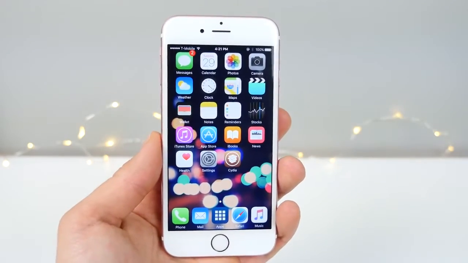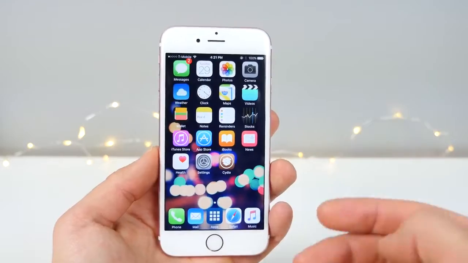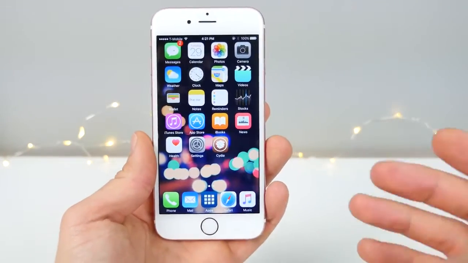Something I've long envied Android for is it actually has one area where all of your apps are organized by name, easy to find.